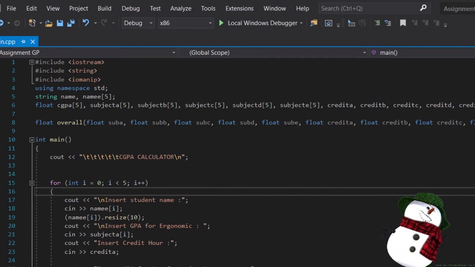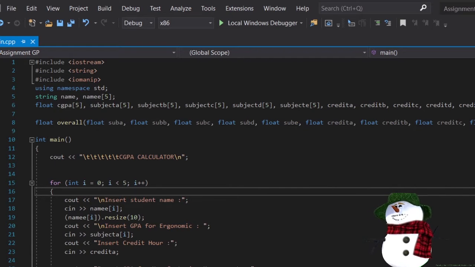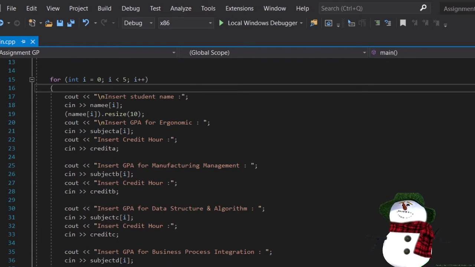Coming into the integer main, we cout or display our CGPA calculator. And then set a variable before the loop starts. I define the condition for the loop to run. If the condition is true, the loop will start over again. If it is false, the loop will end. Increase a value each time the code block in the loop has been executed.